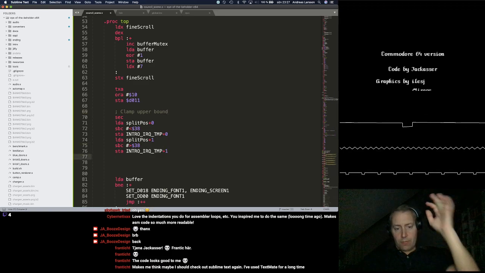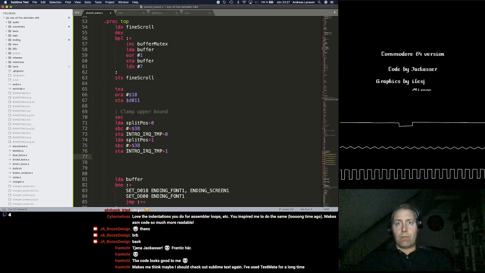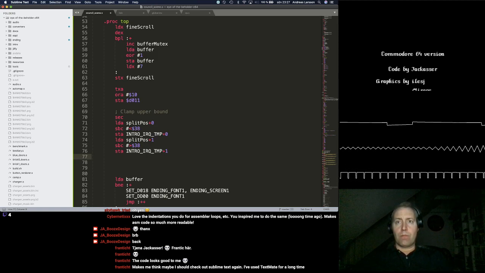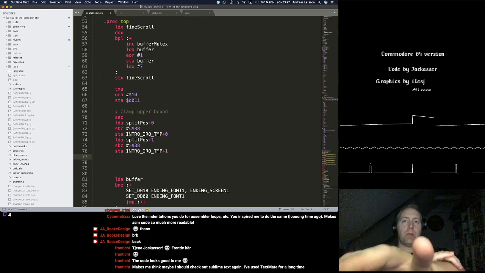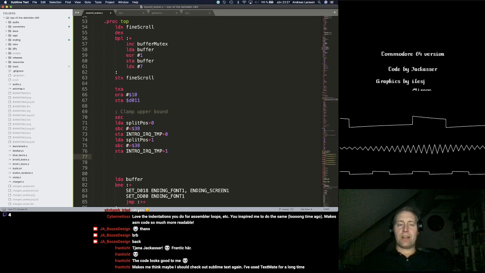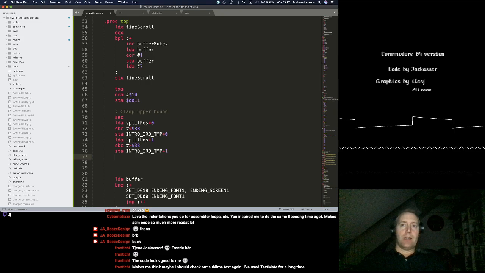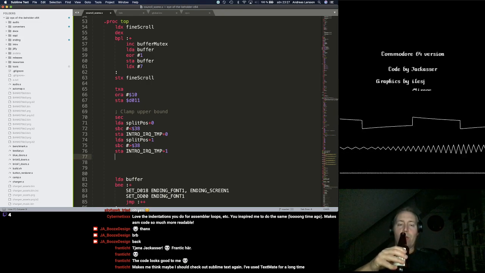I've never used TextMate Frantic, I don't know why I use Sublime. It's just a text editor really. It doesn't really help me. I could use Notepad as well.